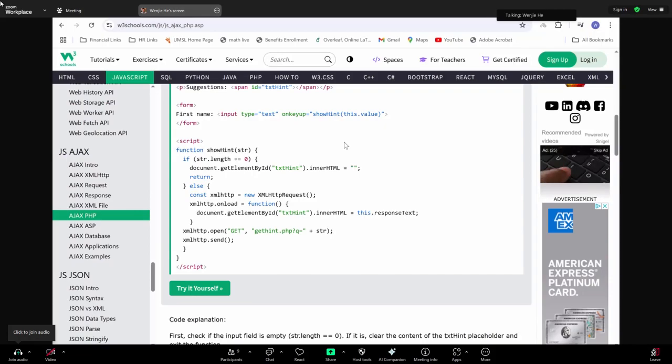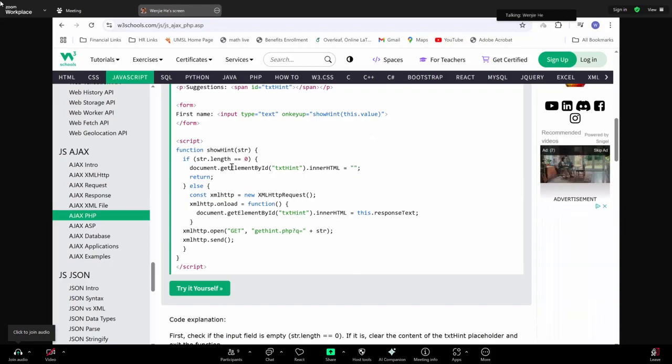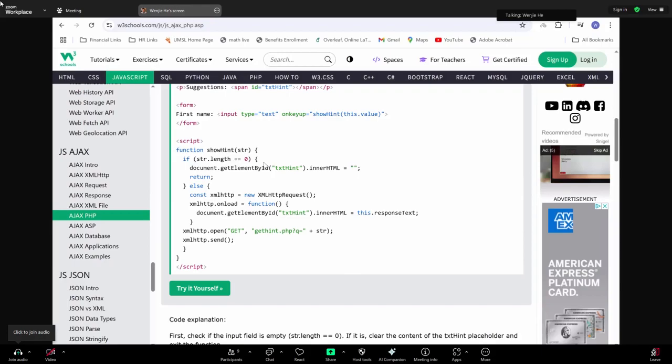Key up event triggers this show hint function. The value you type in the input field is passed as the parameter str to this function. If the length equals 0, then you do nothing. If it's empty, you do nothing. But if it's not empty, then you create this new XMLHttpRequest object, the constant object.